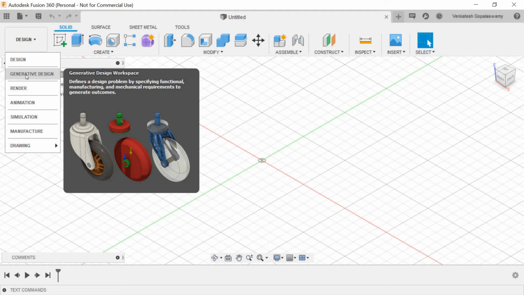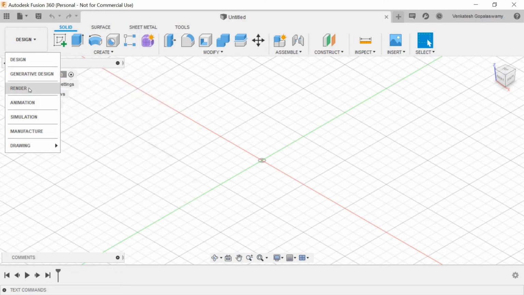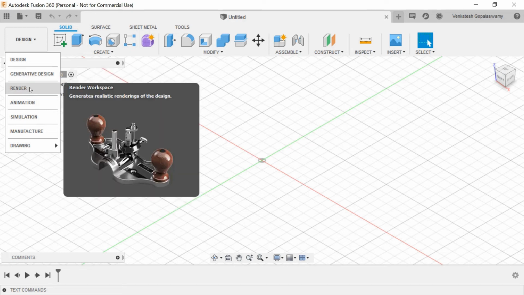For example, if I have designed a component, say a scissor, then the generative design can give possible options for the design of a case to fit the scissor properly. This saves the time taken for drafting and can help generate designs that are closer to the ones found in nature. The next one is the render workspace.